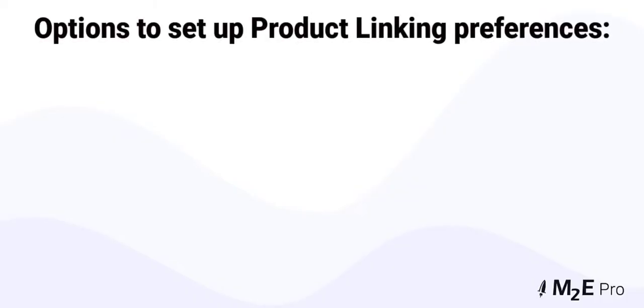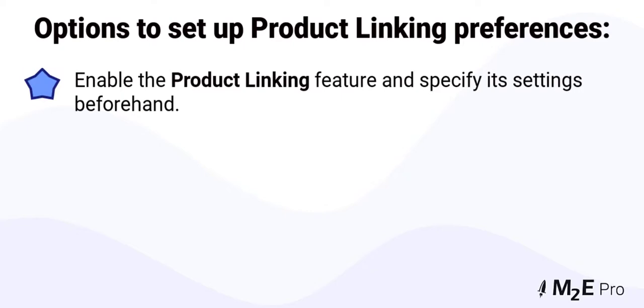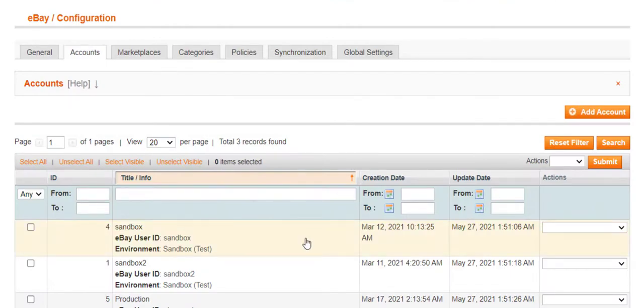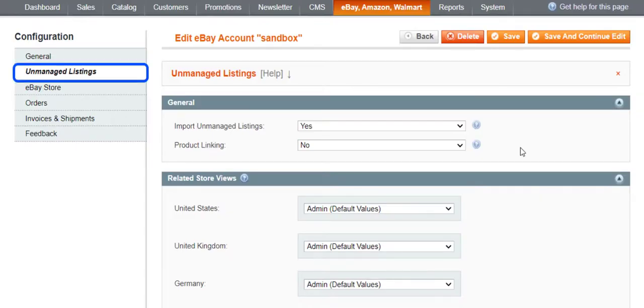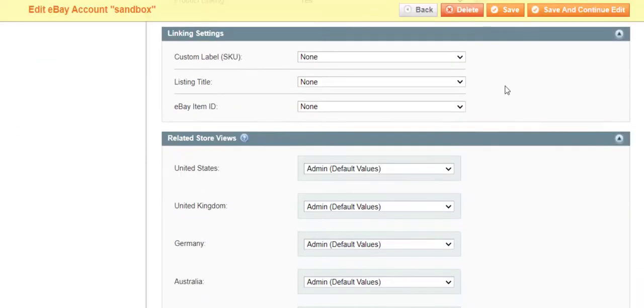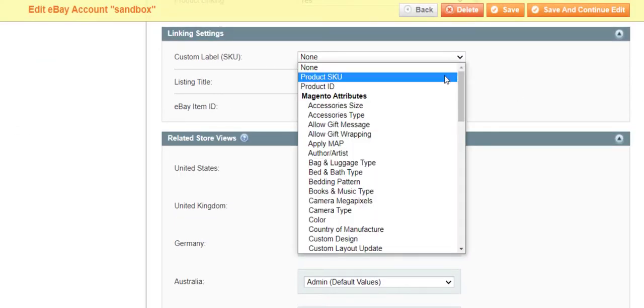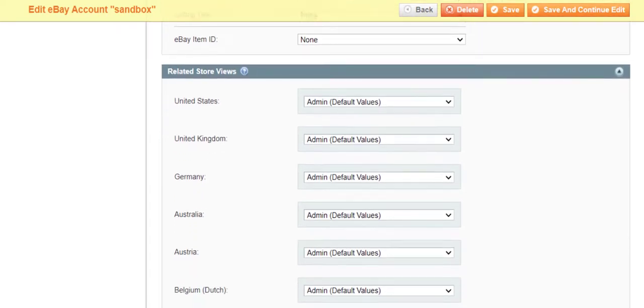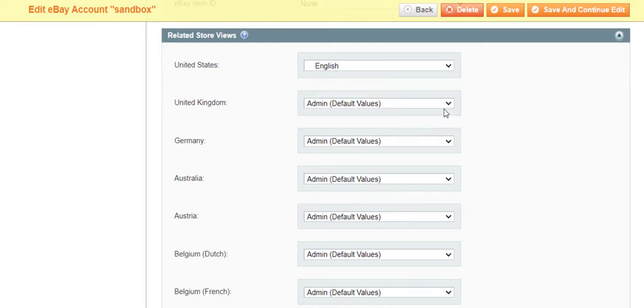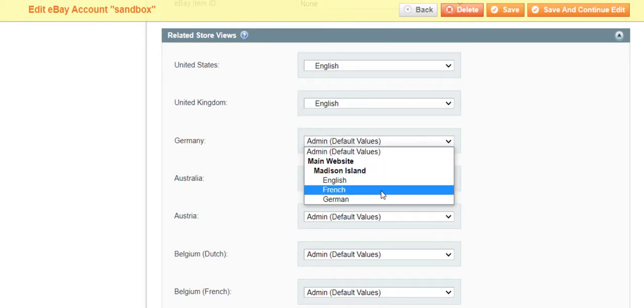M2E Pro offers you 3 options to set up your product linking preferences. Option 1 is to enable the product linking feature and specify its settings beforehand. To do that, go to the Unmanaged Listings section of your account configuration page. Right after you allow M2E Pro to import your unmanaged listings, adjust your Magento product linking settings as well. And do not forget to choose a related store view. It will serve as a source of Magento product data whenever you're linking the unmanaged item to Magento product.